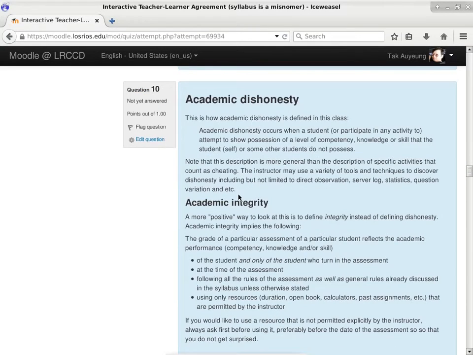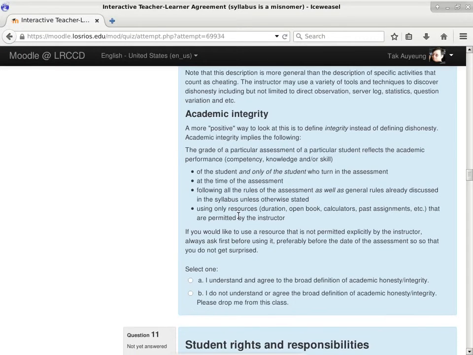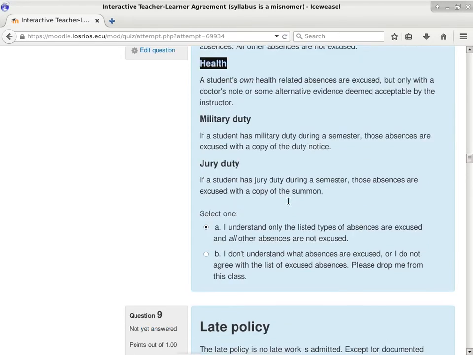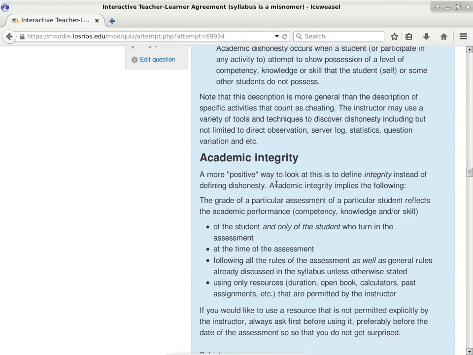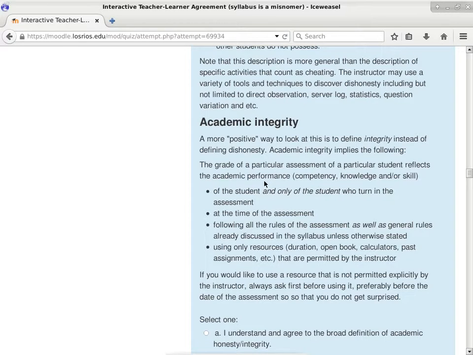Academic dishonesty or integrity, depending on how you want to look at it. The bottom line is this part here. Let me just zoom in a little bit. So the bottom line of academic integrity is the grade of a particular assessment of a particular student is going to reflect the academic performance of that particular student, and only of that student who turned in the work. Okay, it's not going to be reflecting the academic performance of somebody else.